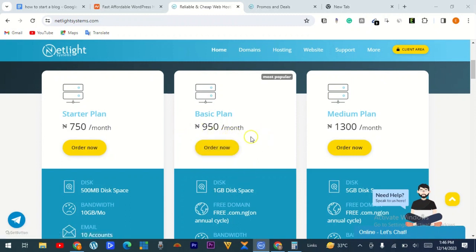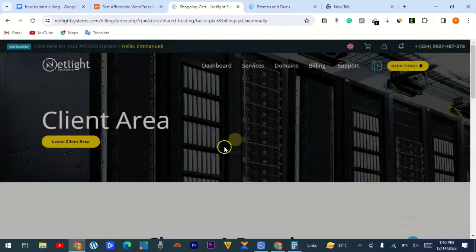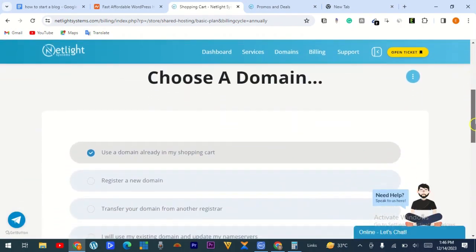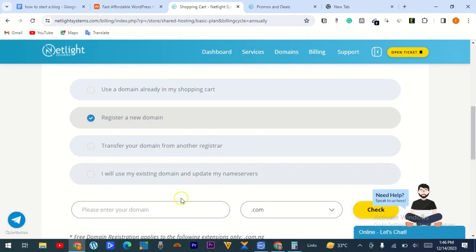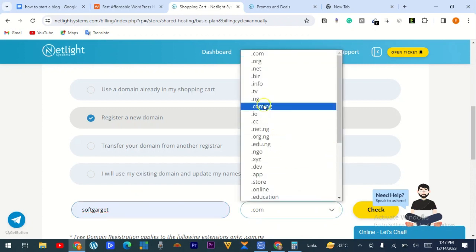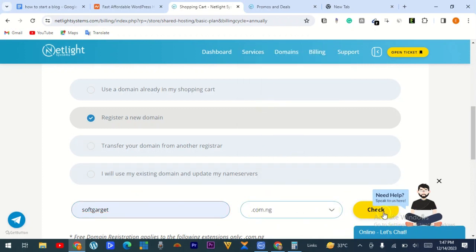Then just buy the domain and the hosting for a whole year, and you will get a free .com.ng domain. So how do you do it? Click on order now, then scroll down so you can register for a new domain. You just choose your domain. When you choose your domain, click on this drop down menu and select .com.ng and then click on checkout.